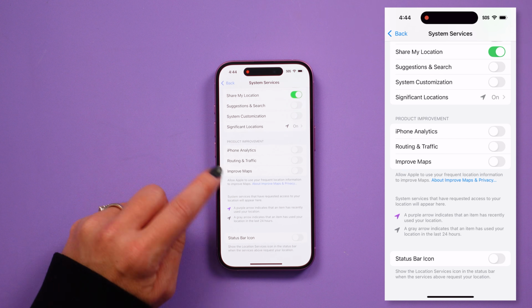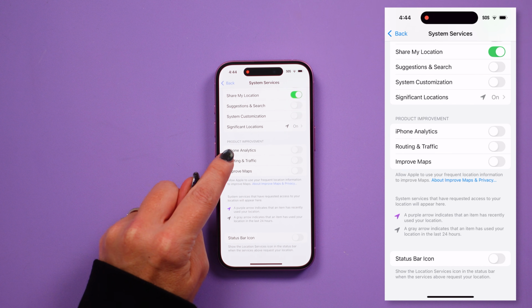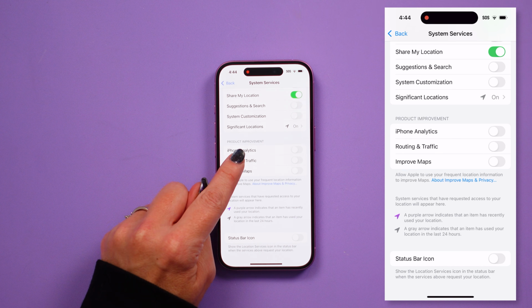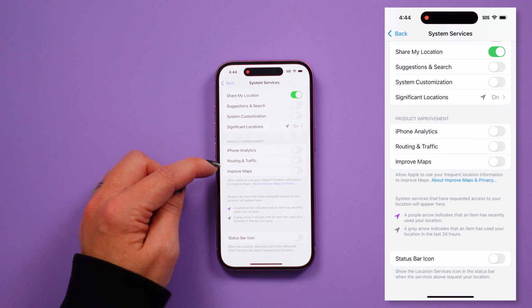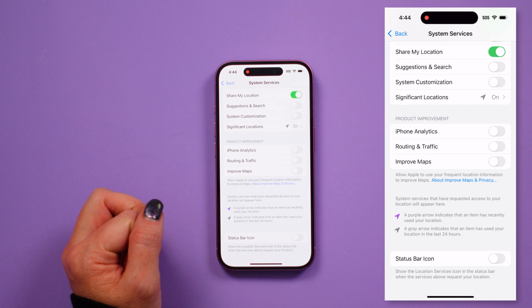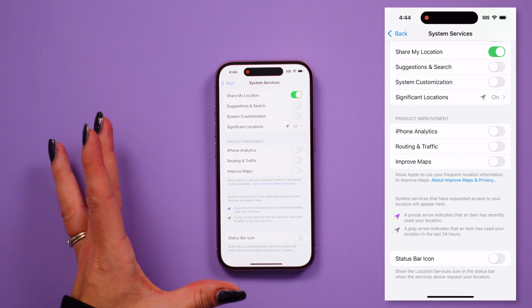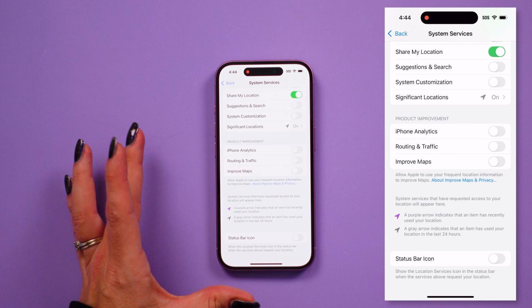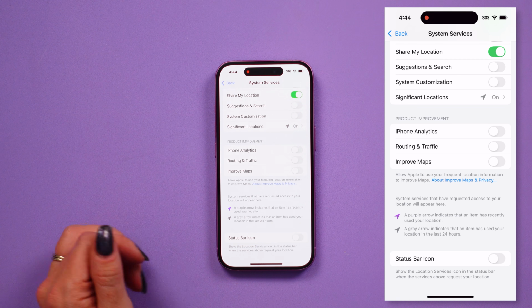And then I'm going to scroll down a little bit farther. There's this little menu line right here that says product improvement. Phone analytics, routing and traffic, and improve maps. I'm going to disable all three of those. None of this stuff is going to impact your device's performance. Most of these settings are pretty self-explanatory, so I'm not going to go into details.